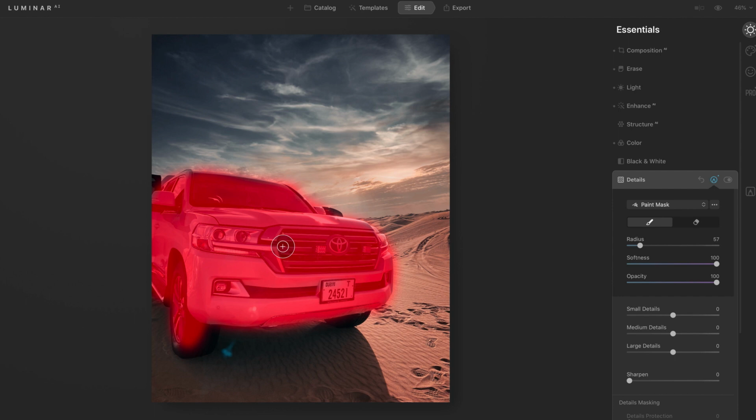So this is what I'm gonna do. Honestly, this is a shit job. Take your time doing this. There's no rush in it, right? So from here, all I'm gonna do is increase the small details, increase a bit of the medium details, and increase some of the large details.